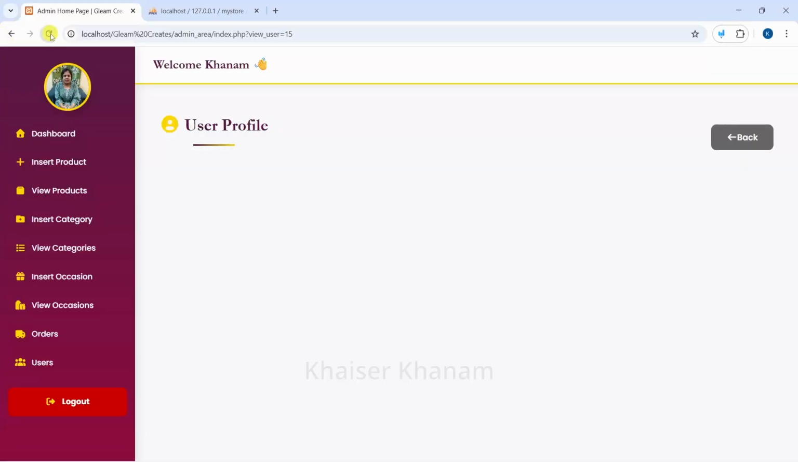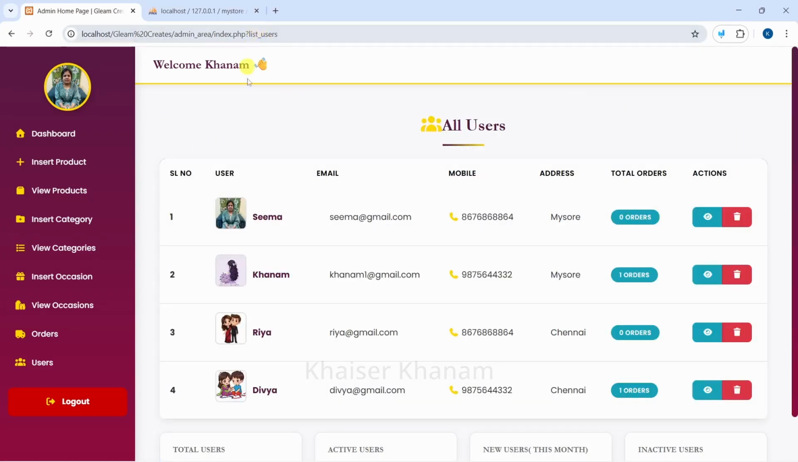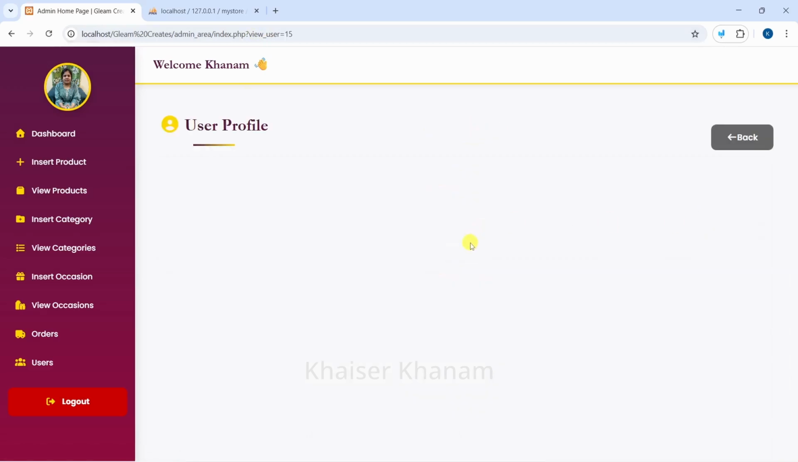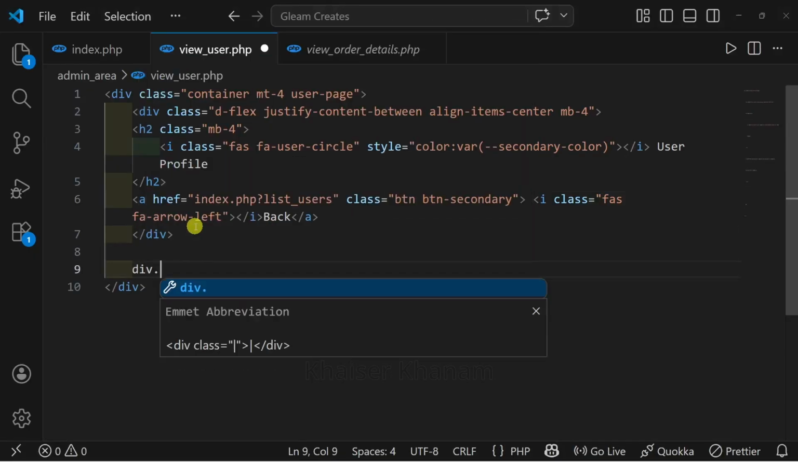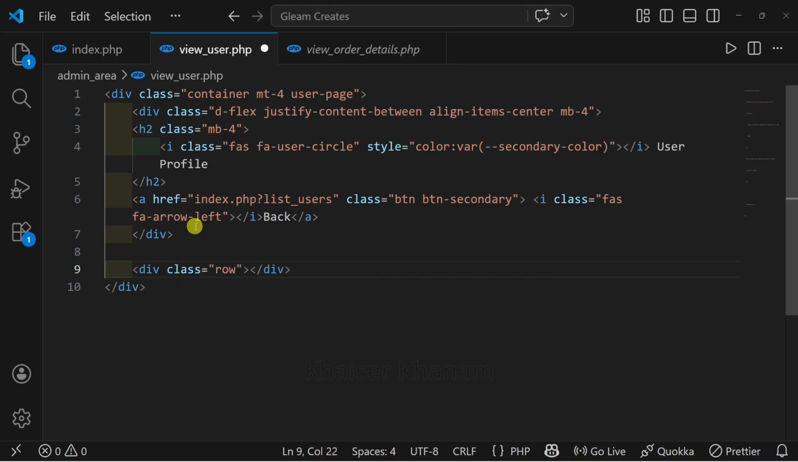Save this, come to the project, I am having the user profile. If I click on back, complete user information will be shown. Again, I will click on this view button. Below this div container, create another div class, I will be passing row. In total, I will be creating two sections. First will be the left section and below this, I will be creating the right section. Okay, side by side, we are going to display these sections.